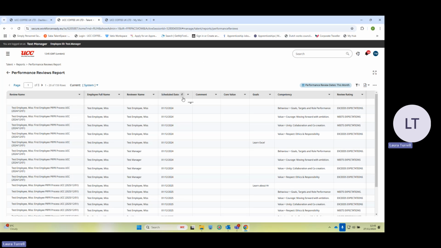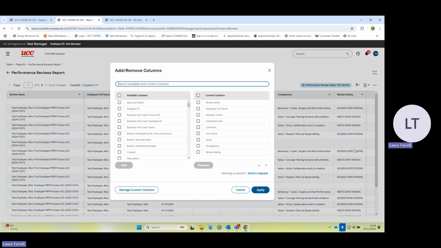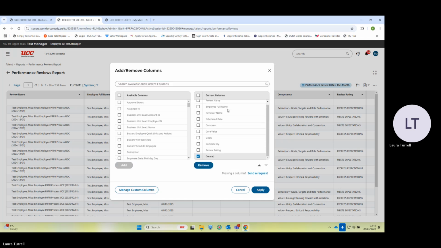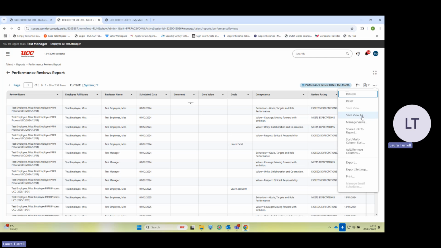You can filter obviously by particular dates, particular employees, and it will also show you your review rating just here. You can sort and order it in top to low. You can also filter, add columns as you wish. And if you want to, you can save this view so that it's there for you when you next access the report.